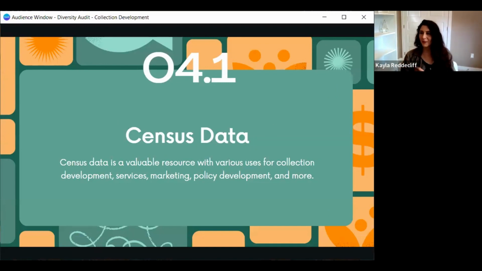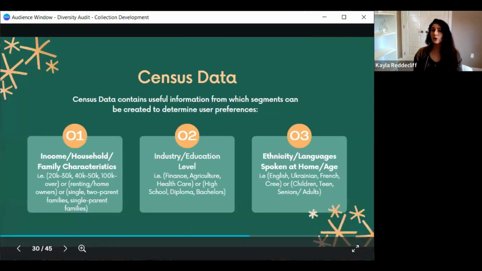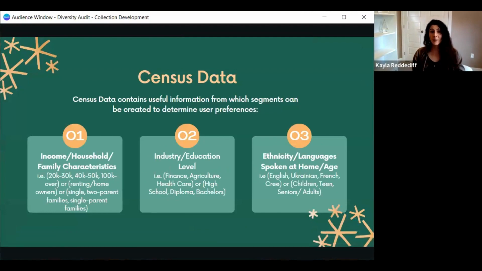Okay, pop over one more. So you can use census data to create segments or user profiles. This is extremely valuable as data points in themselves, and also as jumping off points to tailor further data collection. So you could do something like income or household or family characteristics, and then break those down, such as 20 to 30K. I only have 3 little options there because I ran out of space. You can put all of the options that you can find on a census that have data points for your community, and then start building out a user profile.